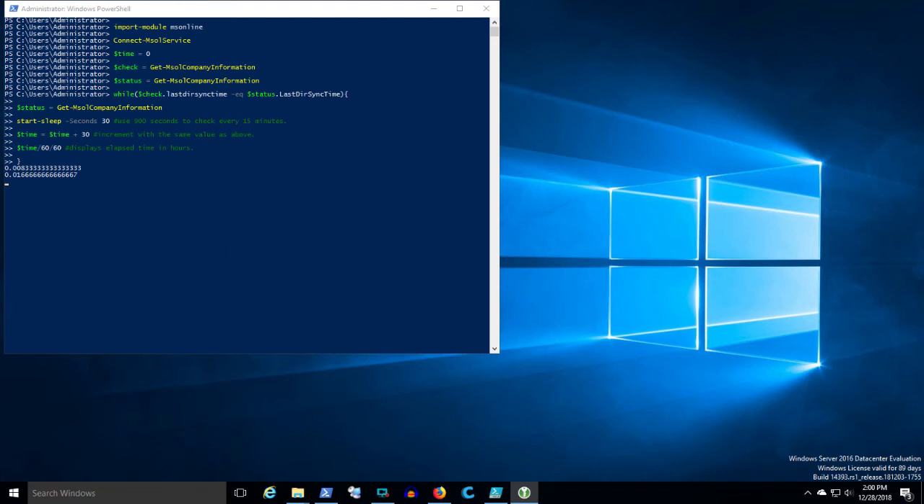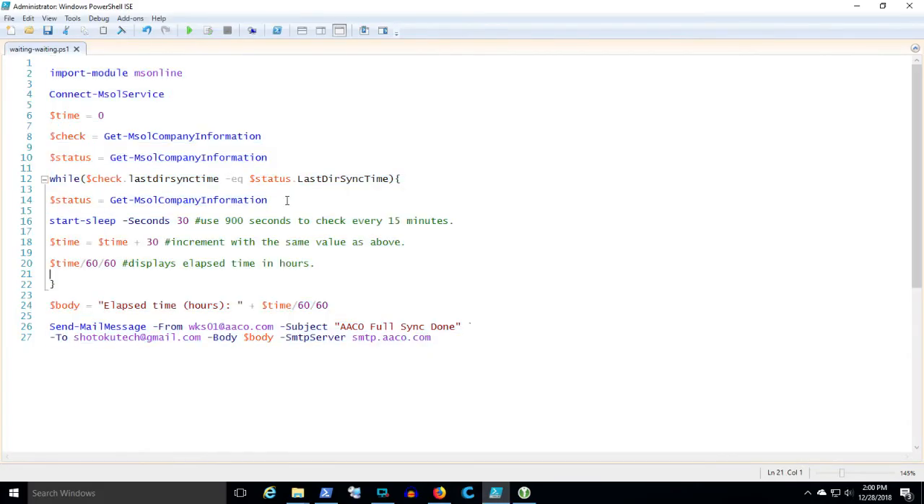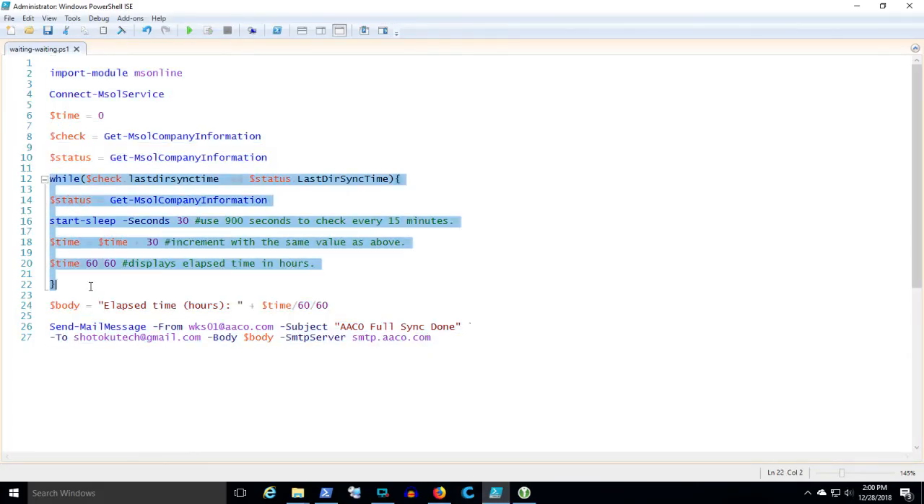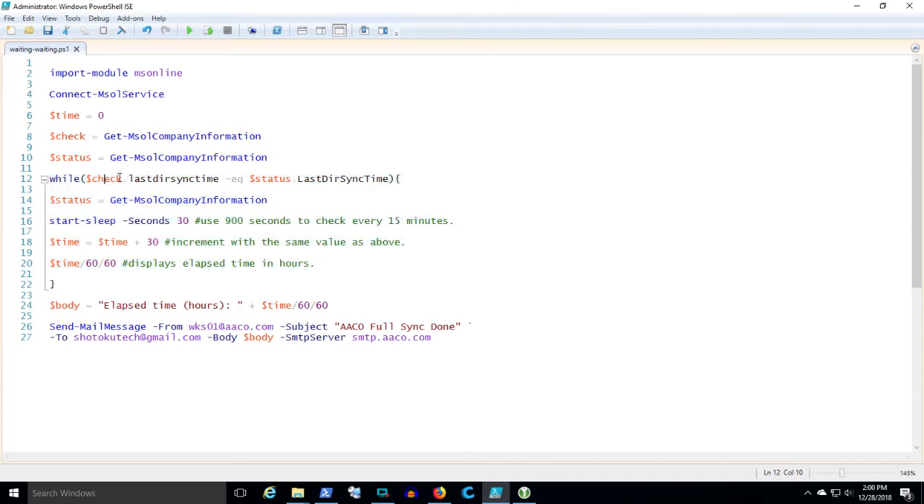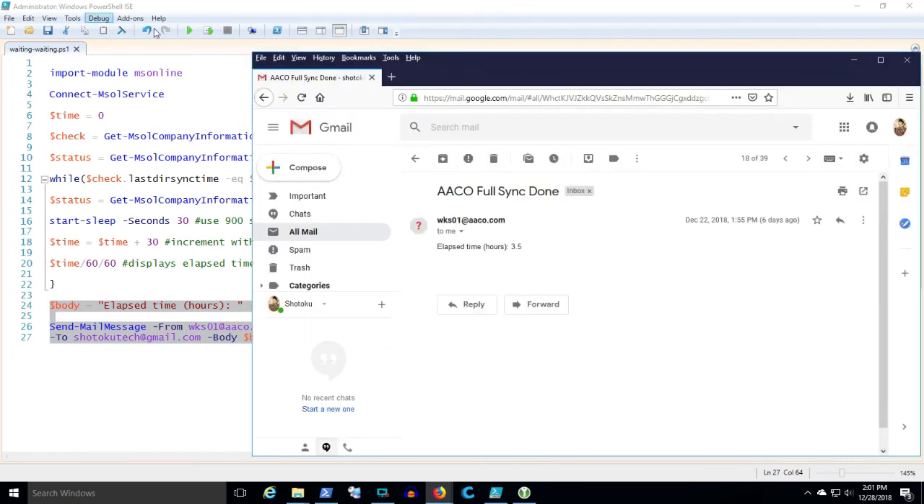We're going to go ahead and skip ahead at this point. So basically, it's just going to keep looping while the status hasn't updated its last dir sync time. Then status equals check, and it's just going to keep looping. When the last dir sync time is updated, then this check last dir sync time will no longer equal status last dir sync time, and we'll come on out. We're going to send ourselves an email message, and boom, here we go. There's my email message.